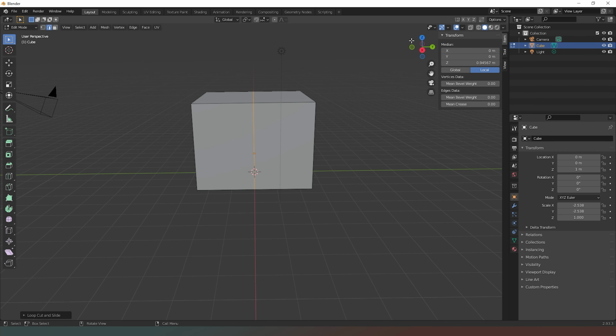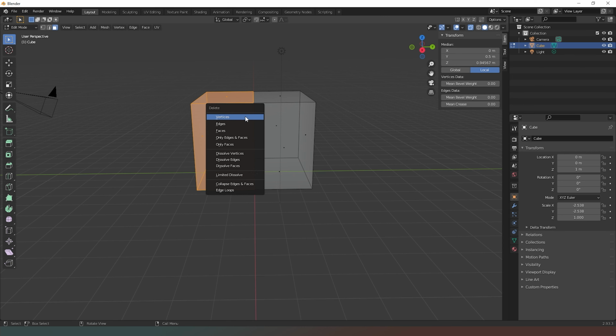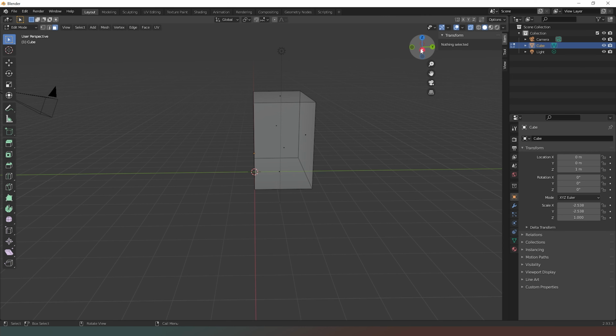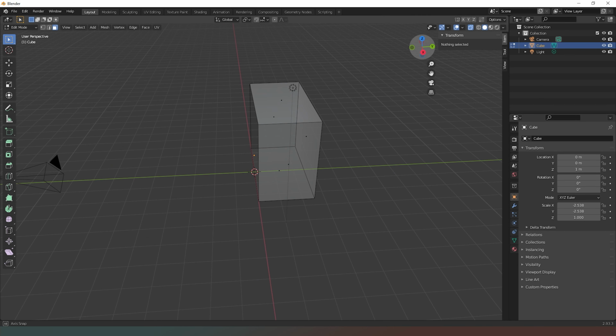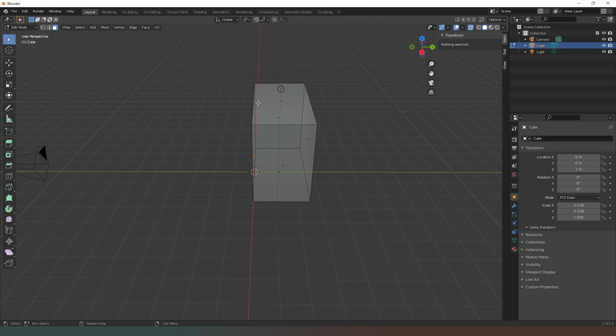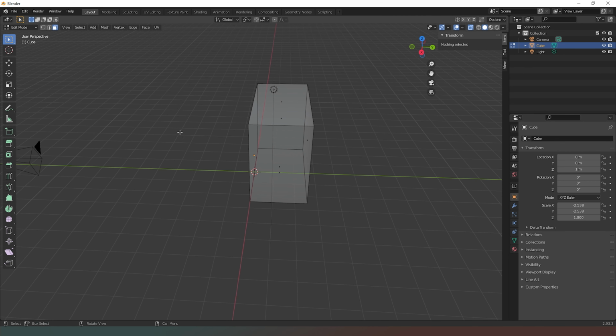So what I'm going to do now is turn on X-ray mode like so, and make sure I'm in face selection mode. I'm going to select half of our object, and then press X and delete those faces so that we only have half of our object. The reason we're doing that is because very shortly we're going to use a modifier which will mirror it either way, so that when we manipulate one side, we manipulate the other.